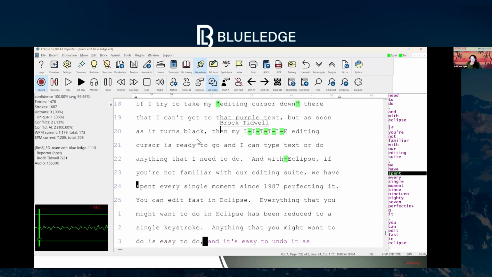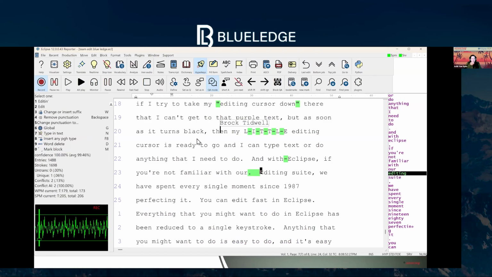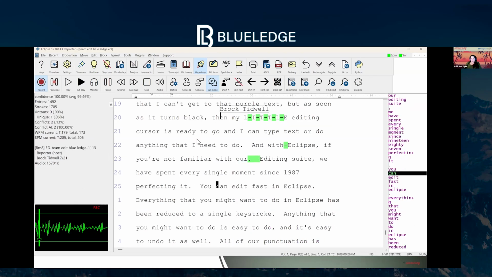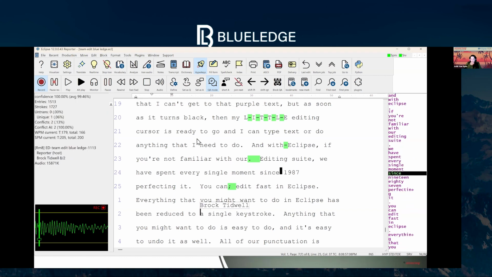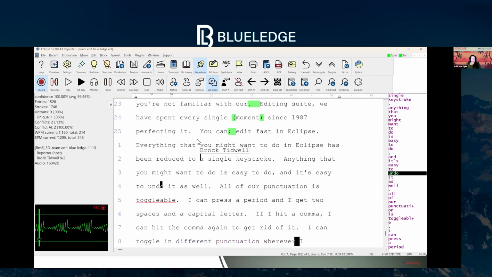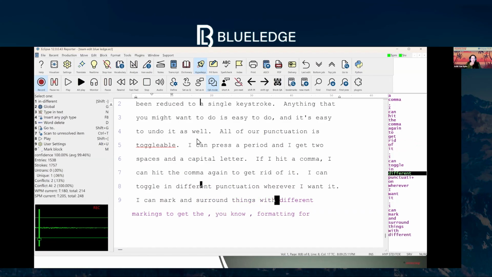All of our punctuation is toggleable. I can press a period and I get 2 spaces and a capital letter. If I hit a comma, I can hit the comma again to get rid of it. I can toggle in different punctuation wherever I want it. I can mark and surround things with different markings to get the formatting for legal codes or whatever the case may be that I need.